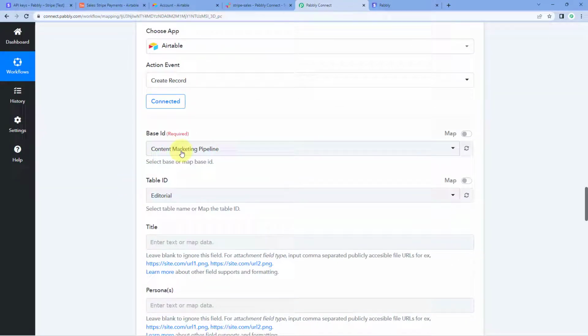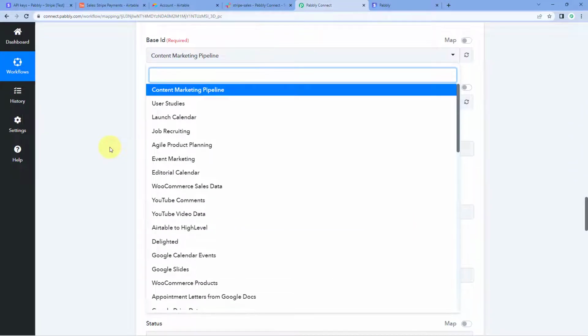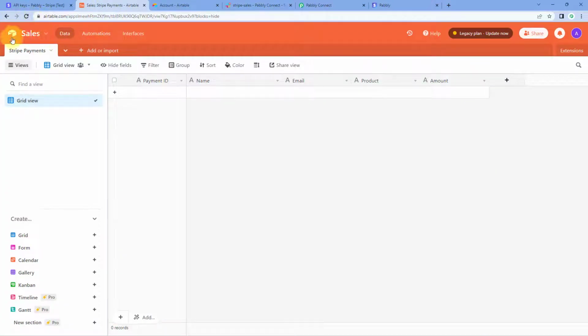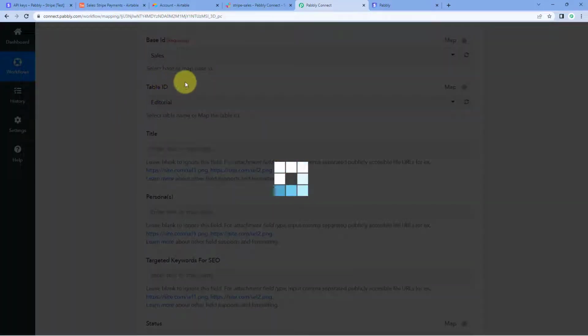And here guys, the first thing it asks us after the connection is the base ID. So in the drop down below, you can see a list of all the bases which you have created in your Airtable account can be seen over here. So the base in which we are going to add all of these payment details is named as sales. So I have created this Airtable base in my Airtable account. So here in Pabbly Connect from the drop down, we are going to select sales as the base ID.